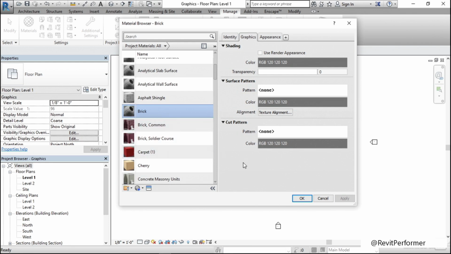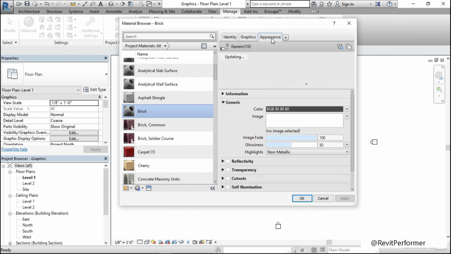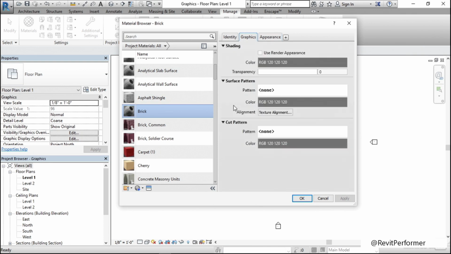Now, there's two main tabs that control the way that a material displays inside of the Revit environment. For this exercise, we'll concentrate our efforts on the Graphics tab. But there's also an Appearance tab. And the Appearance tab affects the way that a material will render when you select on the Render button in Revit. But underneath the Graphics tab, we get to control the way that a material looks when we cut a section through it, when we look at it in elevation or in plan view, and also the way that that material will display as having a certain color.